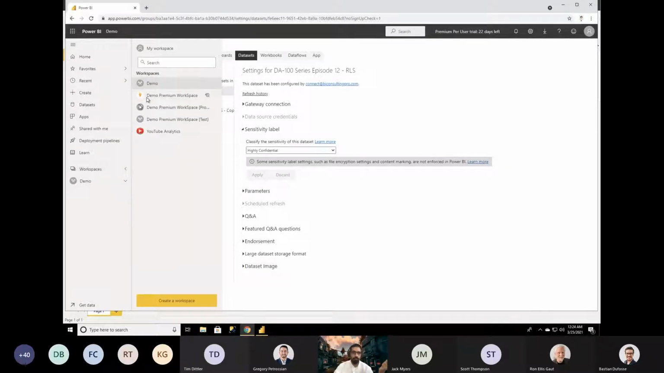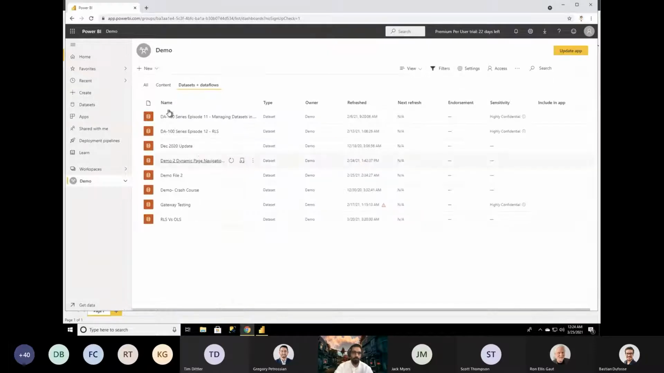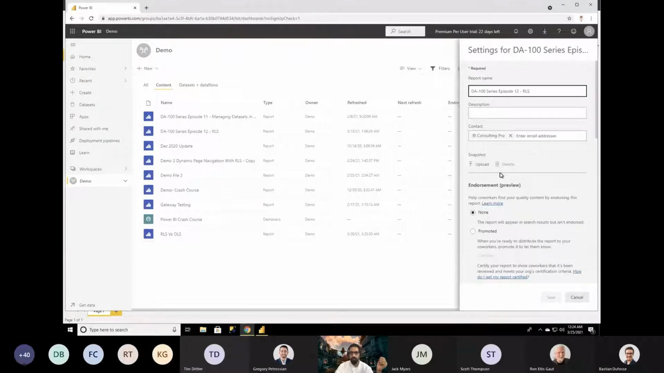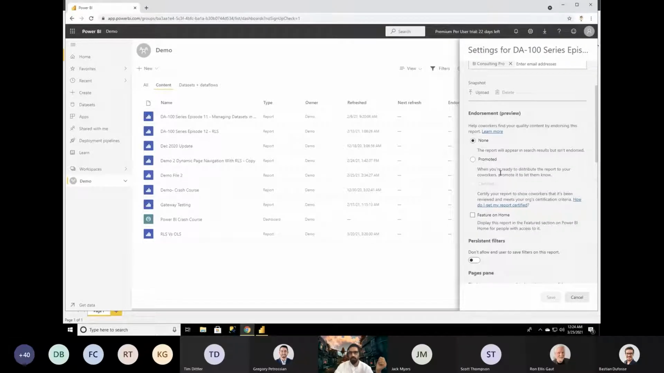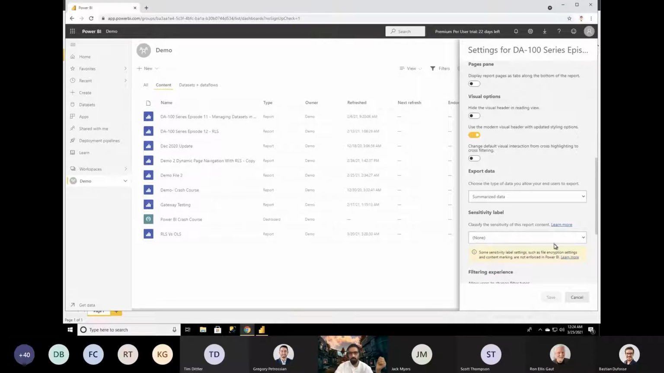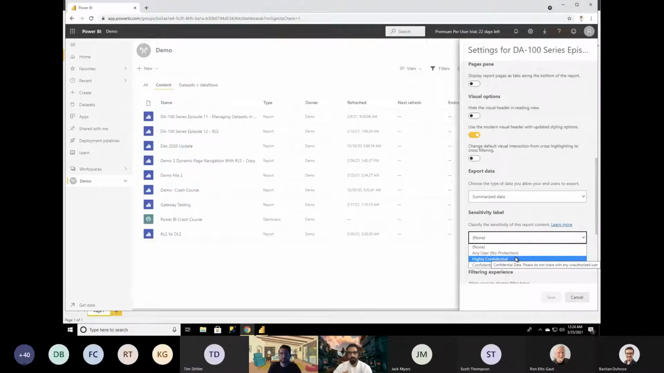But what if you have to apply the same on a report? So how can you do that? The process is the same. You have to come over here. You have to again click on these three dots, go to settings, and if you scroll down, you will see the sensitivity labels. So let me go down a bit more. And here we have again the sensitivity labels, so we can apply. Similarly, you can also apply sensitivity labels for dashboards as well as on your data flows. So that's how we can apply the sensitivity labels.